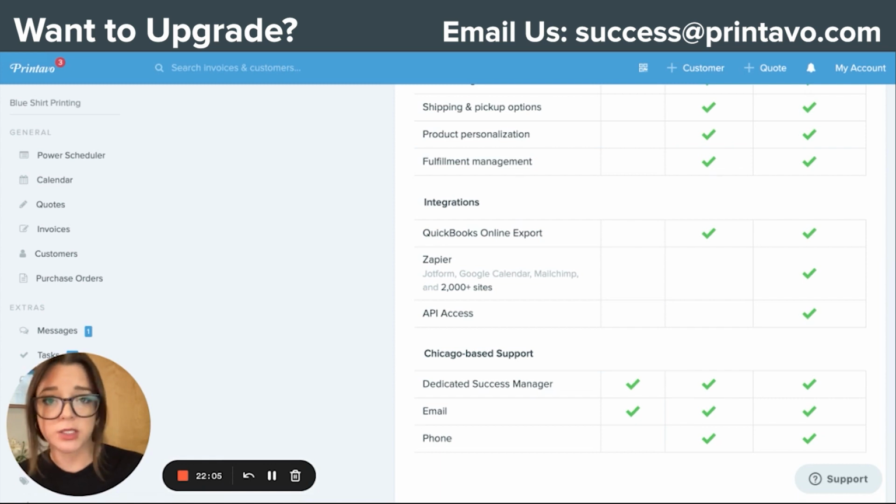Another way you can utilize it is if you use maybe MailChimp for email marketing campaigns, and you want a new customer in Printavo to automatically be added to that marketing campaign. You can utilize Zapier to do that. So a new customer in Printavo can trigger that customer information to be added to your MailChimp marketing campaign. The possibilities are honestly pretty endless with Zapier and our API access. Bottom line, you can connect Printavo to thousands of other softwares.